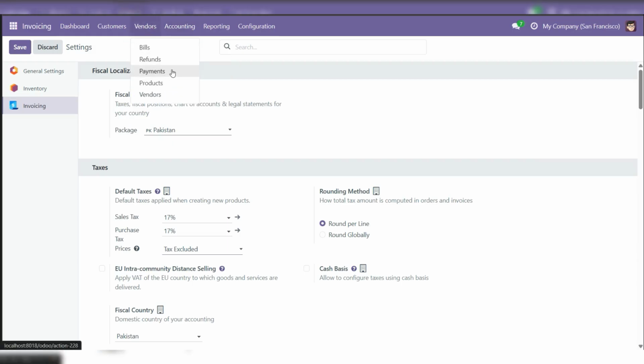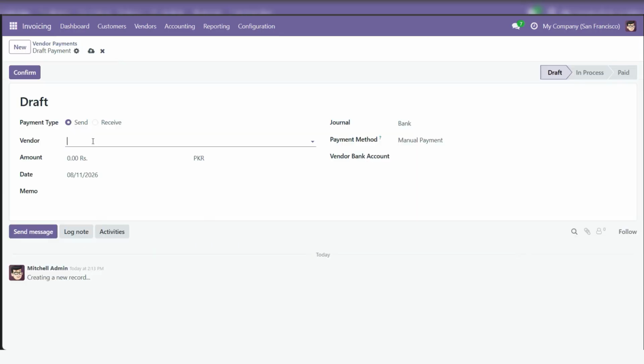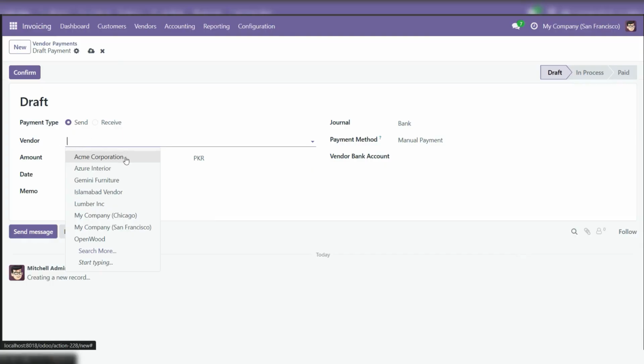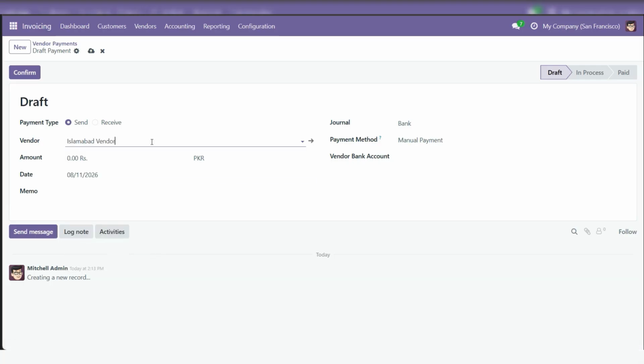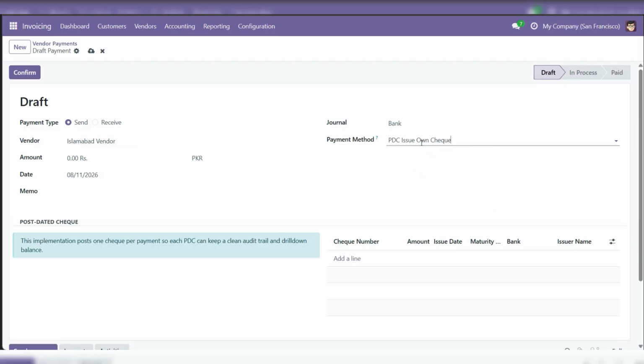Go into the payments. I will create a new payment, and here I will select a vendor. Let's see, Gemini Furniture Islamabad is the vendor that I have selected, and here is the payment method. If you select the manual or the Odoo standard payment method, then the payment will work as per the standard workflow. But here are different PDC payment methods, like PDC issue own check. This is the own check, which means the company is issuing a post-dated check.